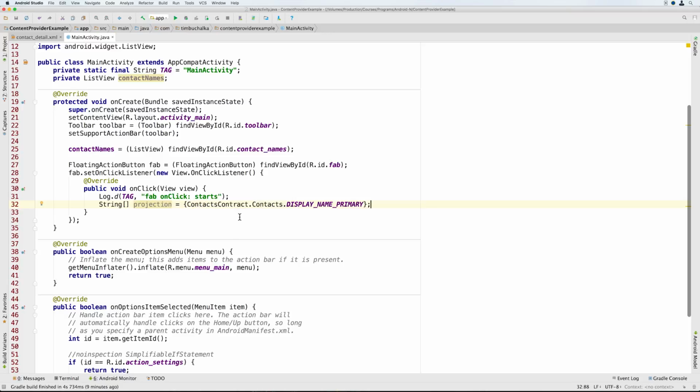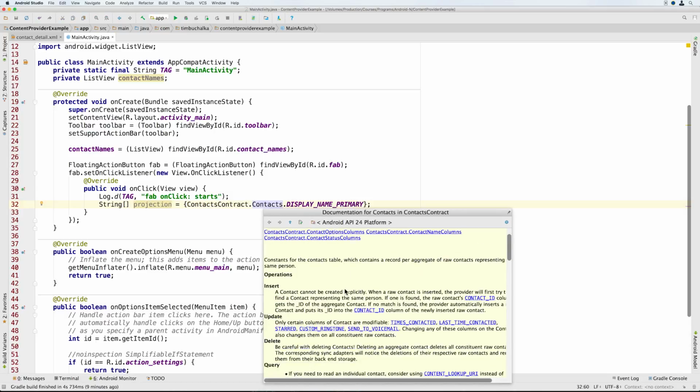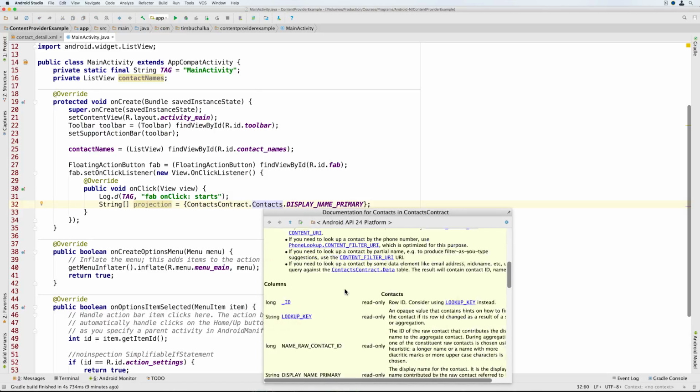Now, you've seen how to call up documentation by pressing Control-J on a Mac or Control-Q on a PC. So I can do that, having my cursor actually in contacts. And you can see that I've got some information here that I can bring up, and I can scroll down and find out some more information.